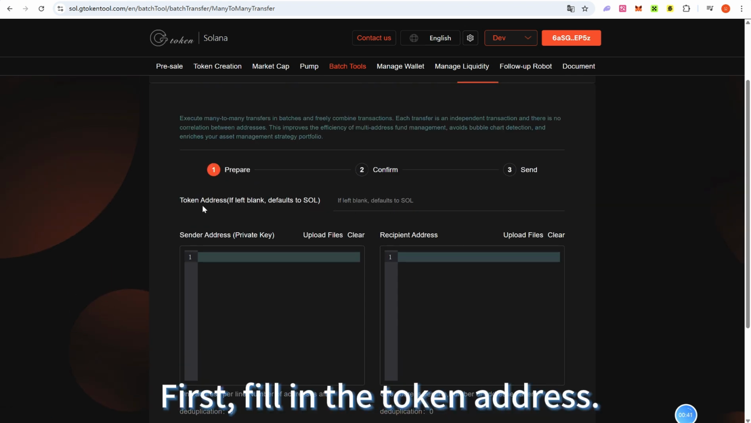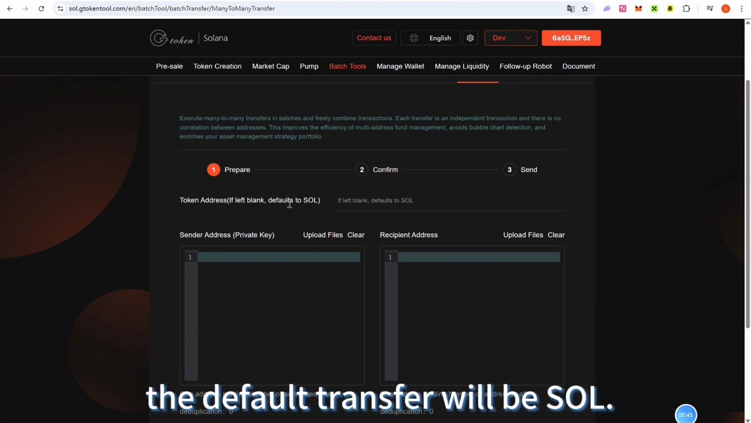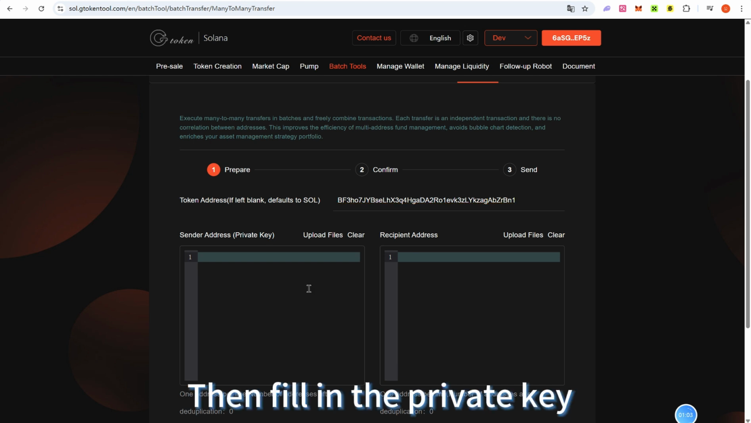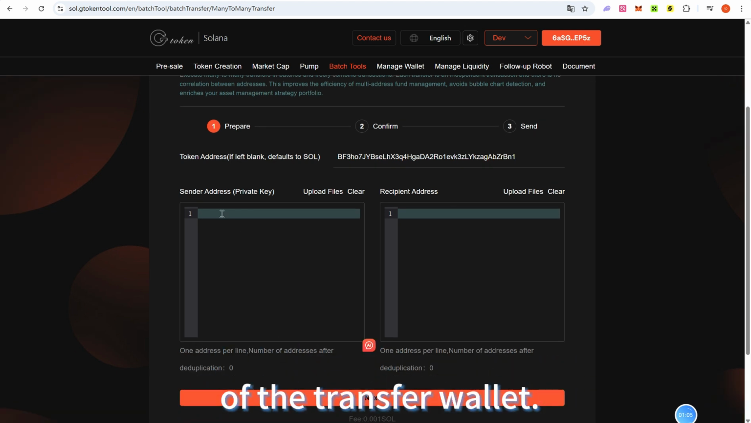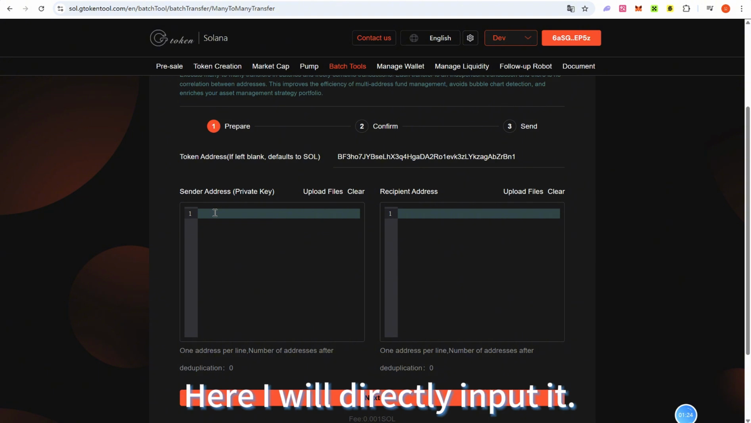First, fill in the token address. If you don't fill it in, the default transfer will be SOL. Then fill in the private key of the transfer wallet. You can choose to upload a file, or you can directly input it. Here I will directly input it.